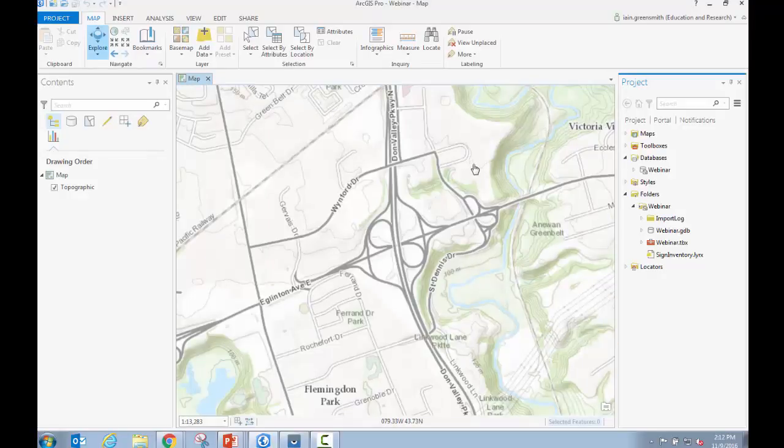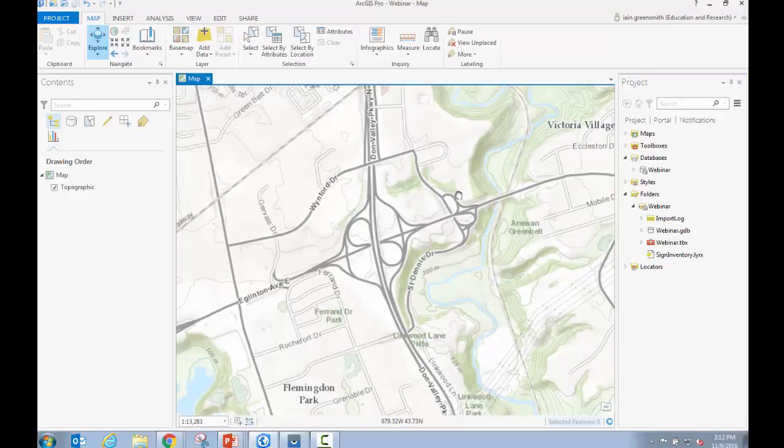Okay, so we're inside ArcGIS Pro, and what I want to do is walk through two data creation workflows. The first one is in ArcGIS Pro, and that's starting from scratch. And the second one, I'm going to switch over to ArcGIS Online.